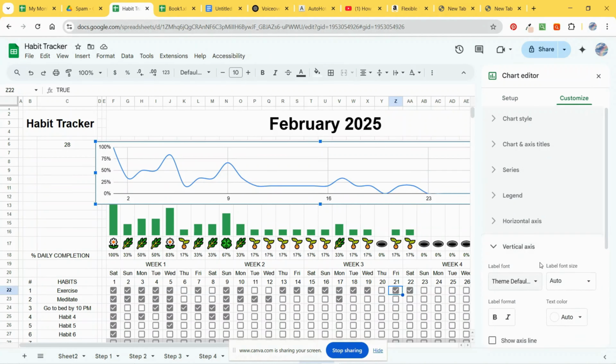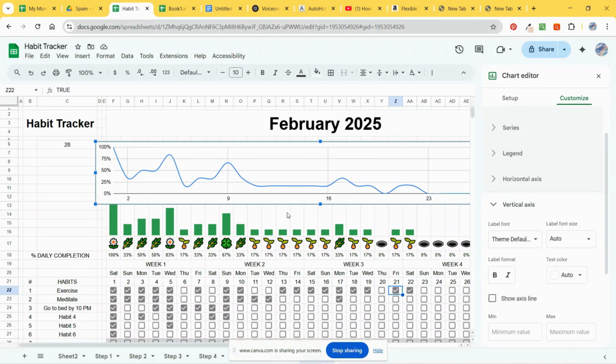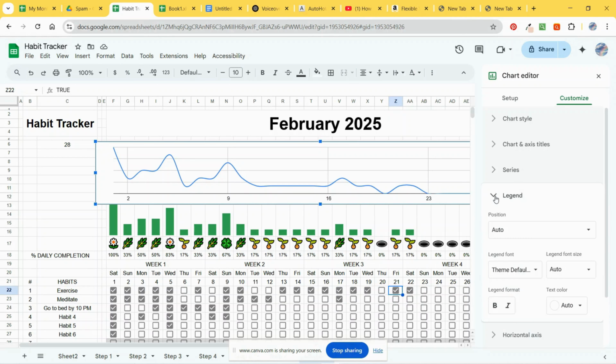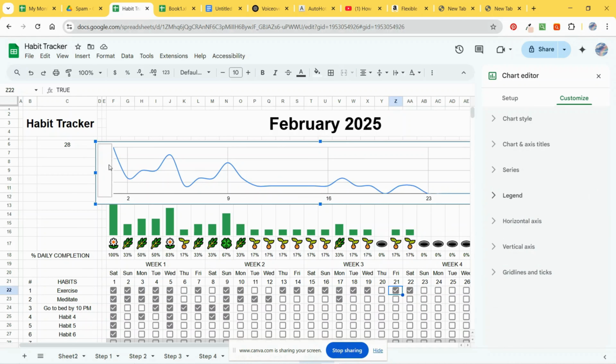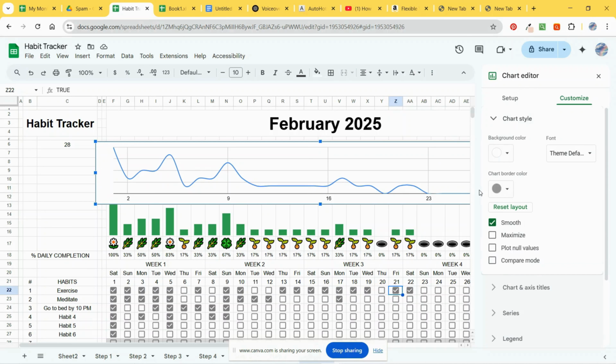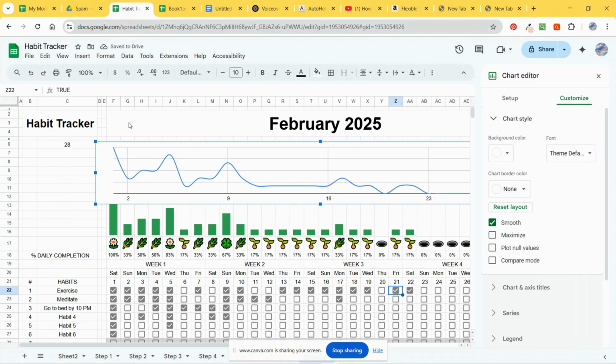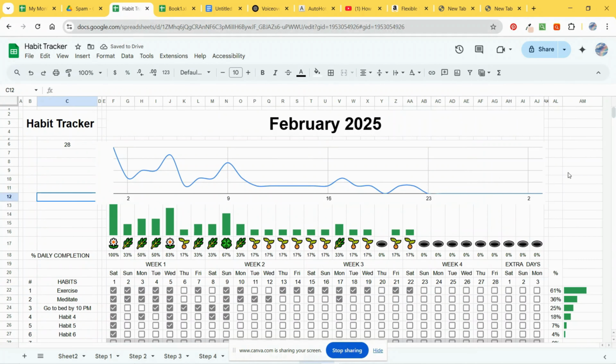There are many things which we can edit this chart for, but let's go to customize and to the vertical axis. In the vertical axis, I don't want to see these percentages, so I'm going to change the text color to white. And that's how the percentage is going to go away. I still want to see the days in the horizontal axis, so let's keep that. You can change this chart as much as you want, but the chart border, let's make it none. I don't want to see any chart border.